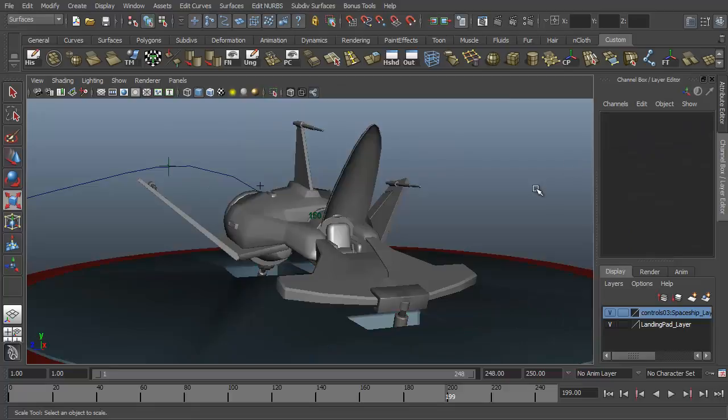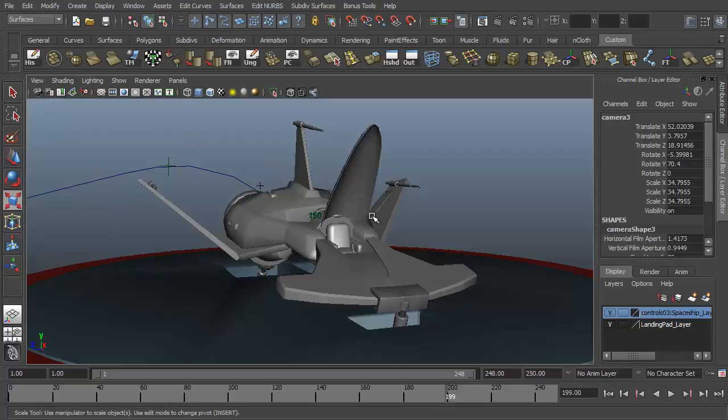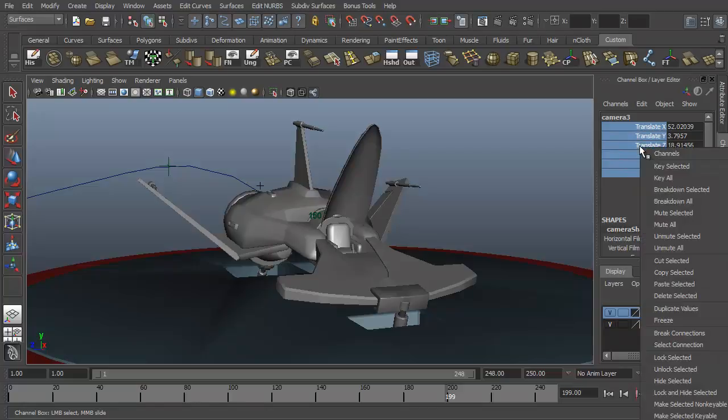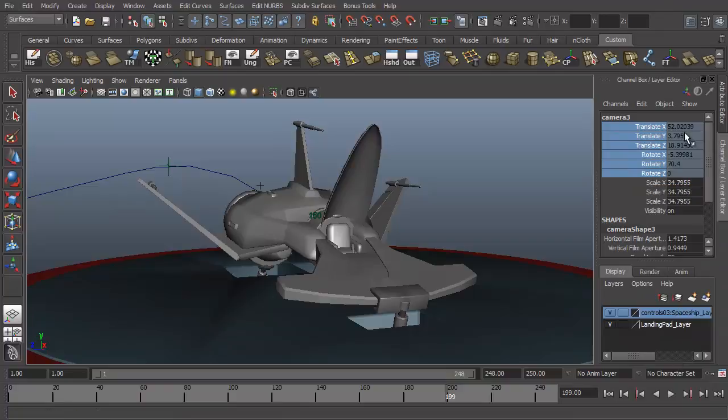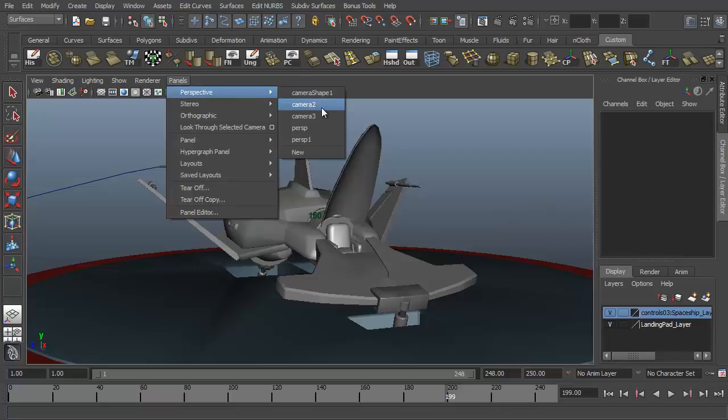So if you have a camera angle like this that you like, and you want to make sure that this camera angle does not get accidentally messed up or moved around, if you go to view, select camera, I now have this camera selected. I can choose the translate and rotation channels by clicking the translate X, hold shift, and click rotate Z, and it'll select all 6 channels for the translation and rotation of the camera. And go to right click and choose lock selected. So now if I try to rotate this camera view or pan it around, it won't let me. It's locked into place right here where I have it. I can do the same for the other cameras in the scene as well.